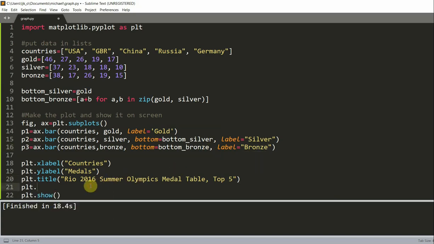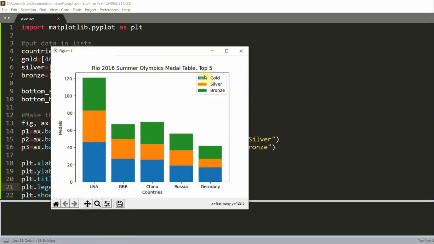And we can write plt.legend. Now if I save and run this, we have a legend at the top right, which corresponds to each color. So this blue represents gold, this orange represents silver, and this green represents bronze.